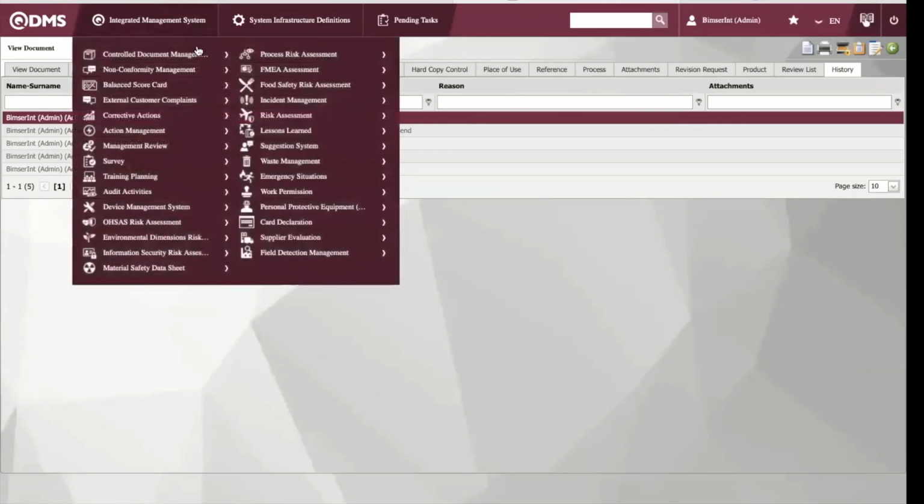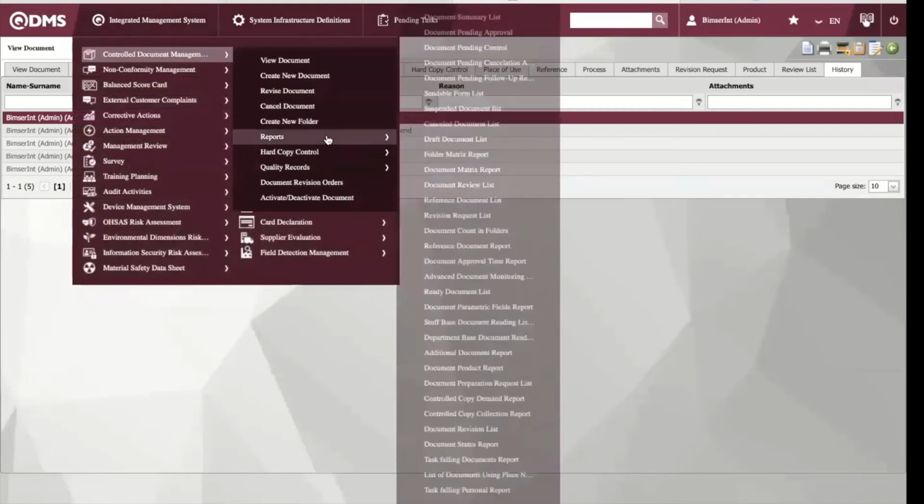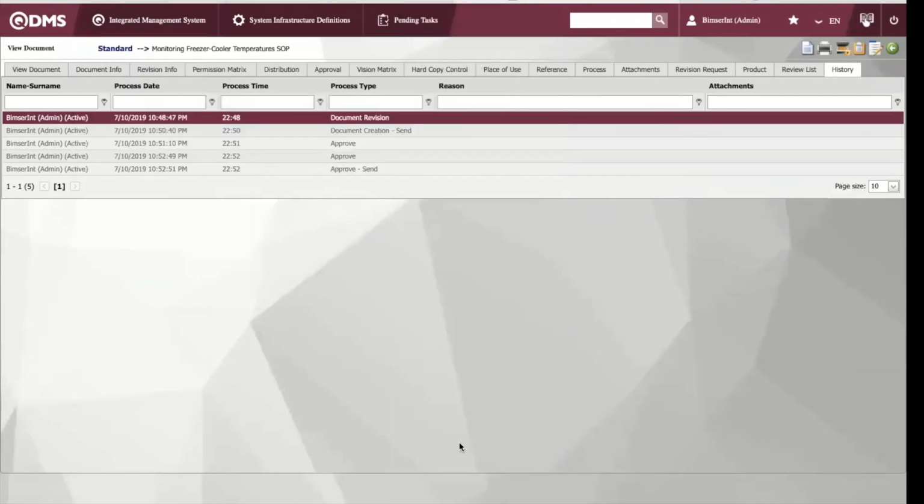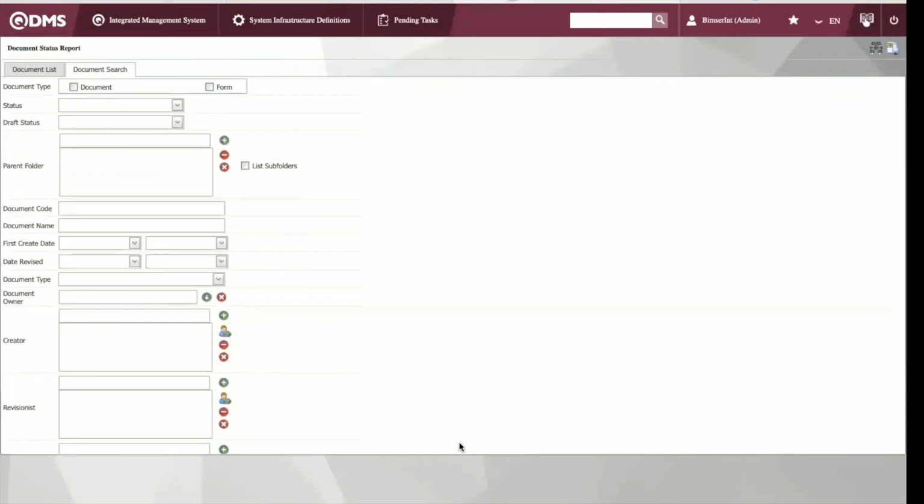Also in this module, we have a reporting tool. So there is a reporting tool available for every module in QDMS. So specifically, let's take a look at our document status report since we are dealing with our documents.